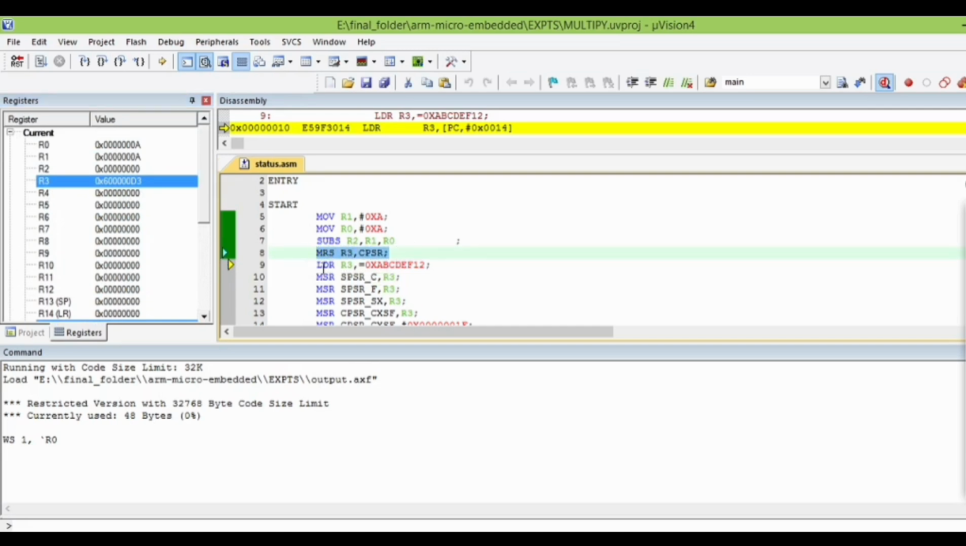Next I want to perform MSR. What will this do? This will move the content of the register into your status register. And what does MRS do? It will copy the content of the status register into the register you specify. So this is more like a read operation. We are reading the content of CPSR, while the next instruction performs a write. We are modifying the content of the CPSR or SPSR.